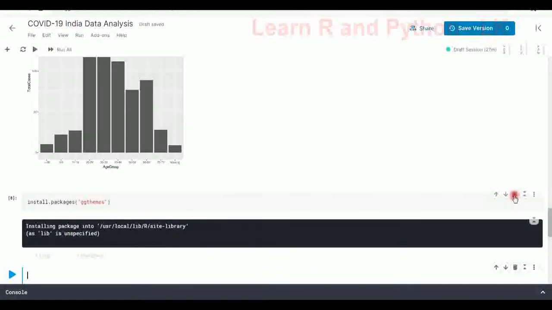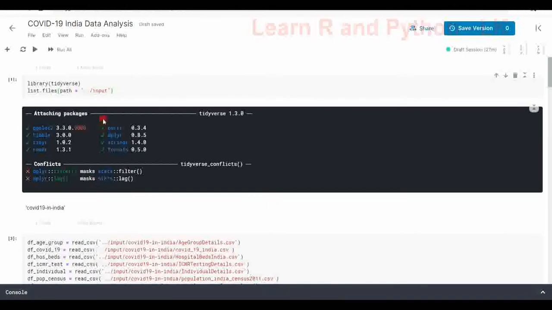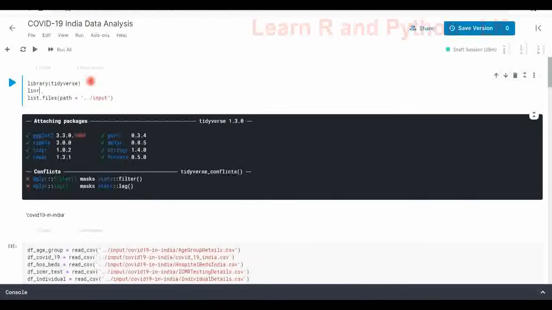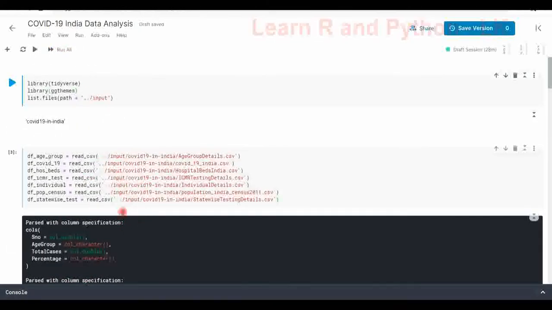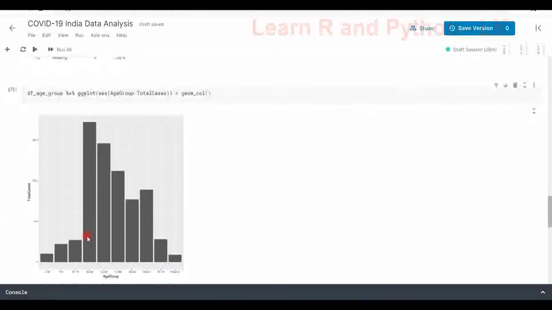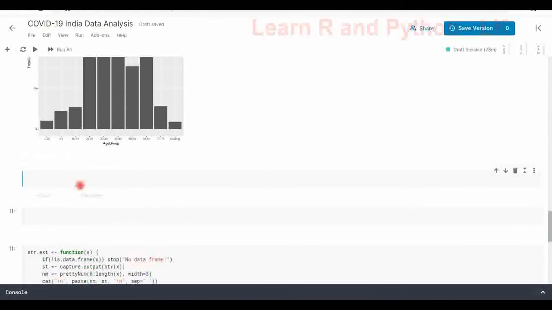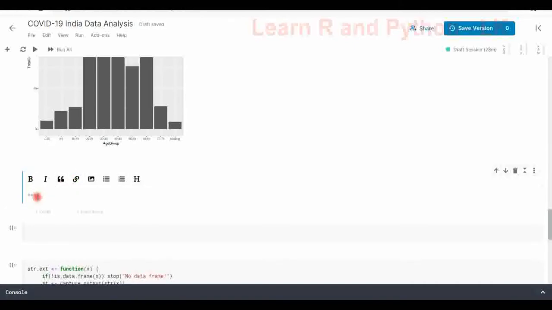I'm going to delete this cell because this is already installed. Just going to the top, I'm going to include library. I'm just renaming it. Actually, I do have a few reusable functions, and also to showcase how to customize a theme. So I'm just creating a markdown.